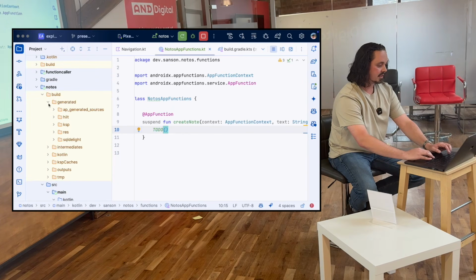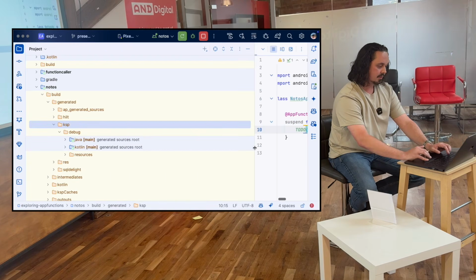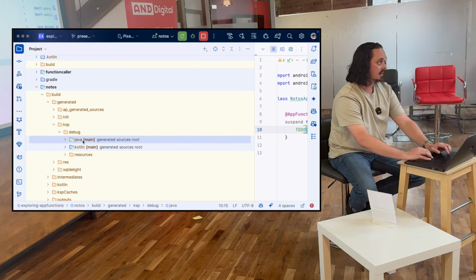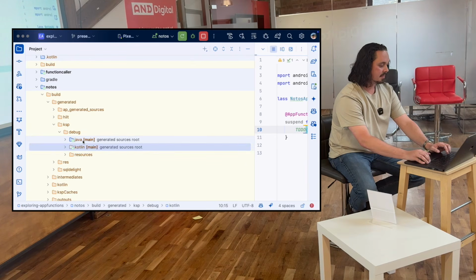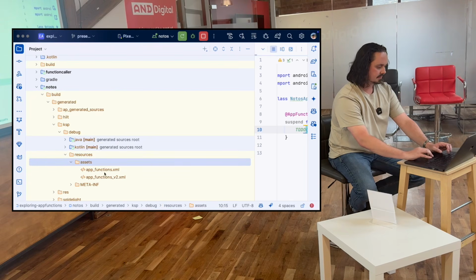So if we go into the generated build directory and go to KSP, you'll see that there are a few directories. We can ignore Java because that's Dagger stuff. There's some Kotlin, which is cool, so it's generating Kotlin, and then some resources. So let's start with the resources.